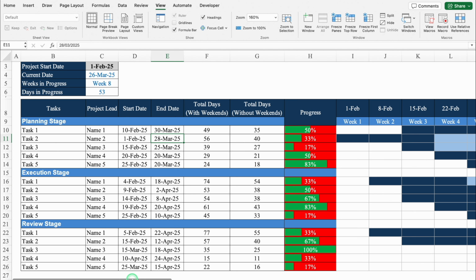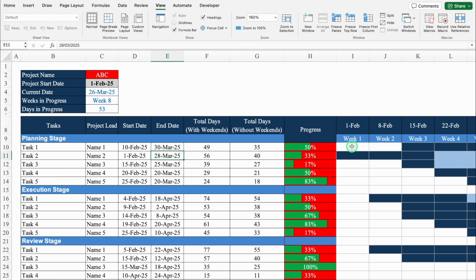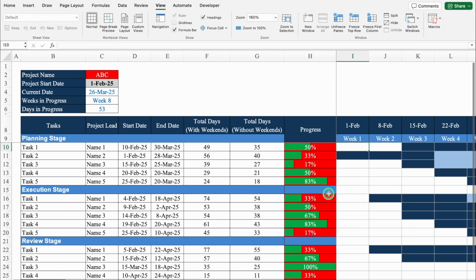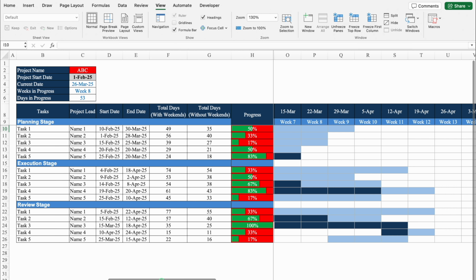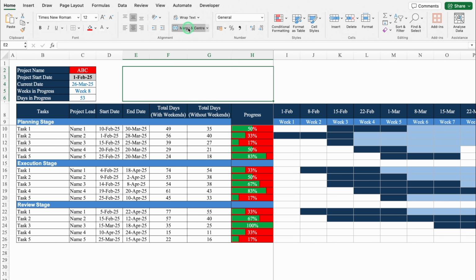So in this way, you can create your own Gantt chart. We'll go on top. We'll click just under week 1. We'll go to view and we'll freeze the pane. Now our details will not move and we can see the progress. We'll click on E2. We'll select till E6. We'll select till H. We'll go to home tab and we'll merge this.